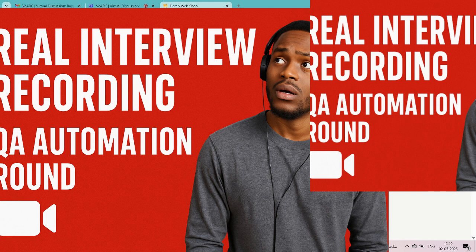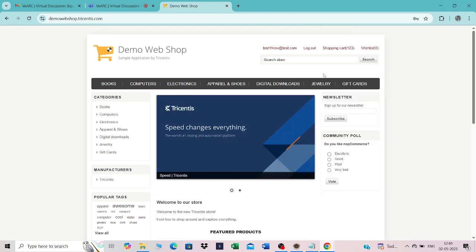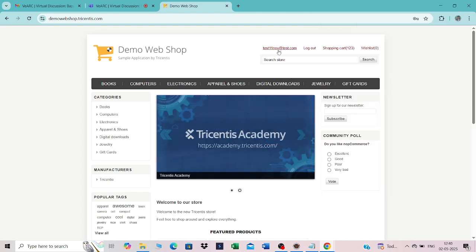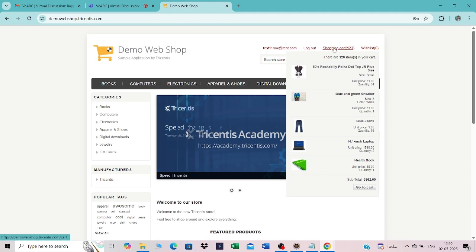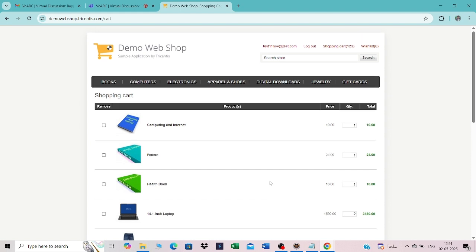So once you log in and click on shopping cart, just beside logout, you'll see a tab called shopping cart. Once you click on that, you'll find there are 7 items which have been added to the cart.